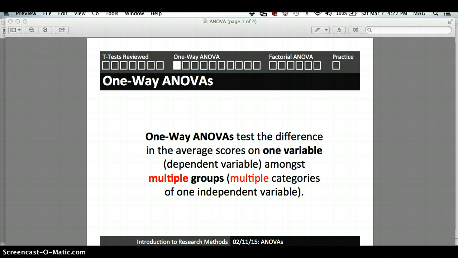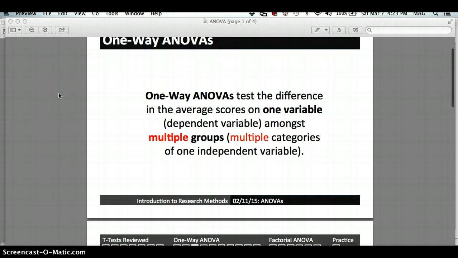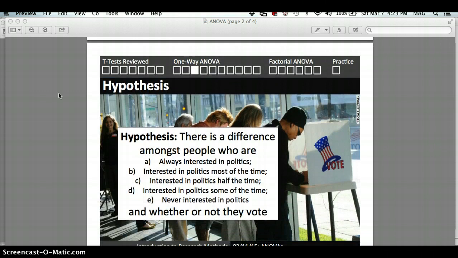So if your independent variable here has more than two categories, if it has multiple categories, then we're going to move from a t-test to an ANOVA. Now this might not be that accessible, so if we actually look to test this with a real-life hypothesis, which in this instance is going to come from the American National Election Study dataset.